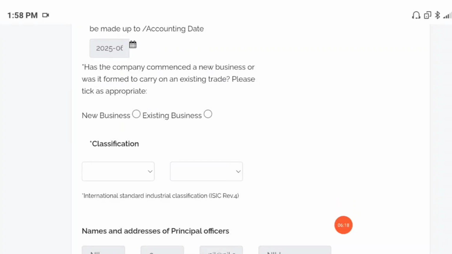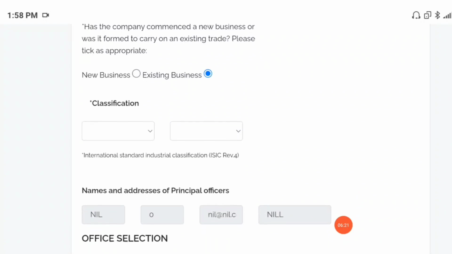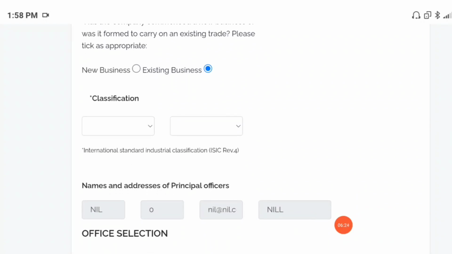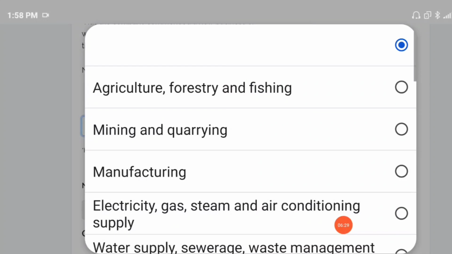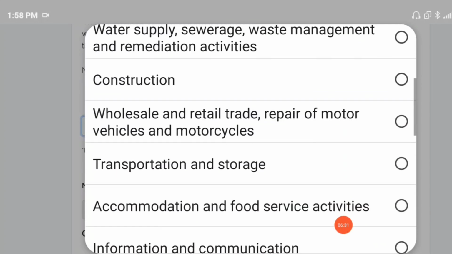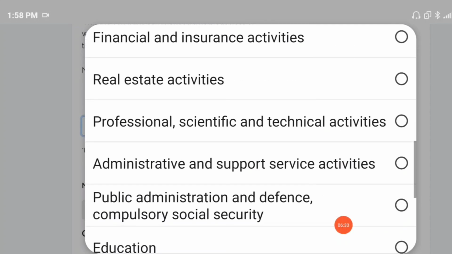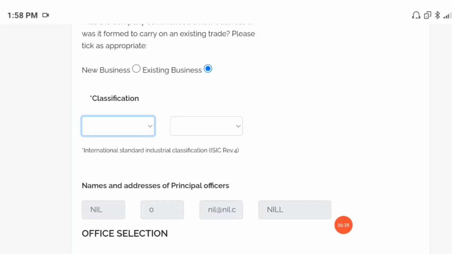So we click on this, it will bring you to the interface. Then it will show you classification. Then select the classification of the business. So you have different options depending on the one that your business falls within. After that, you enter the other option.